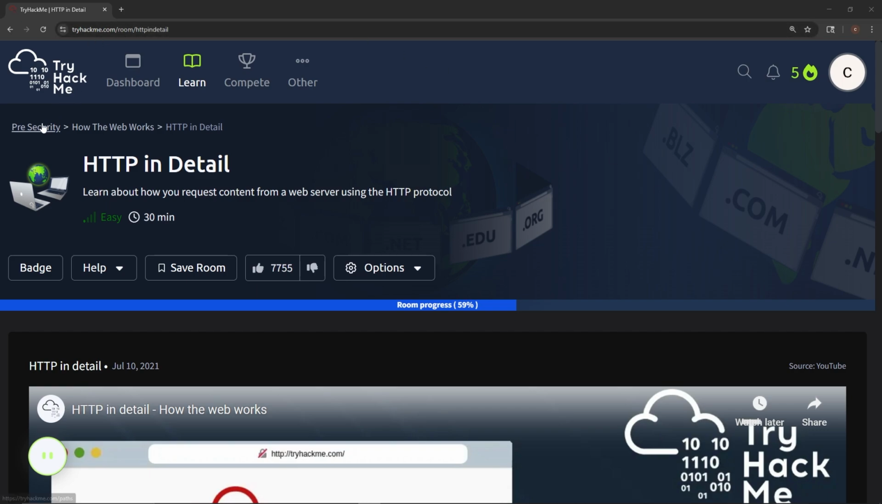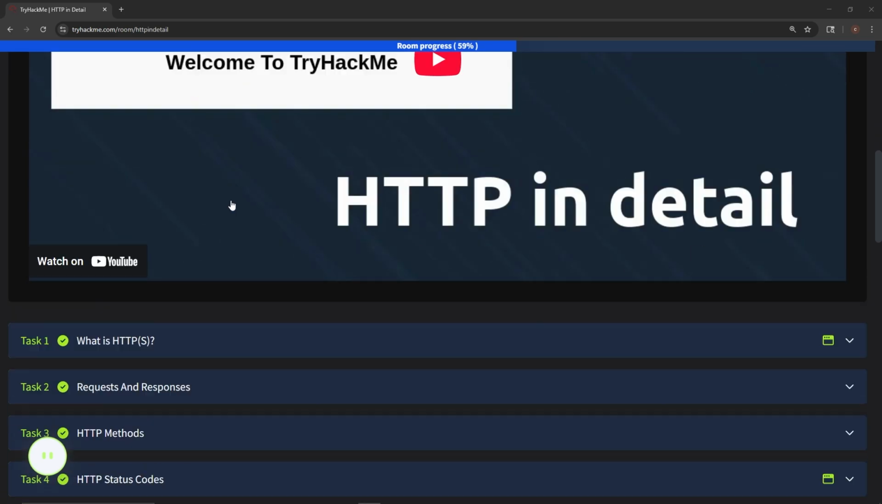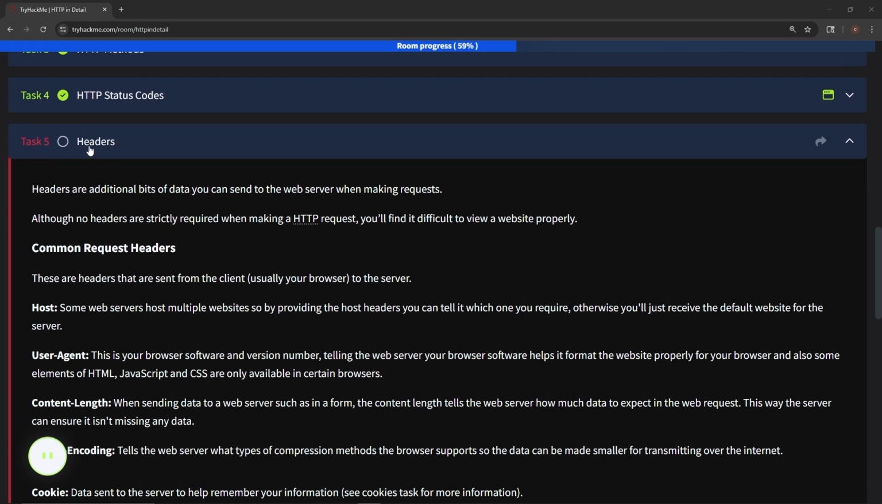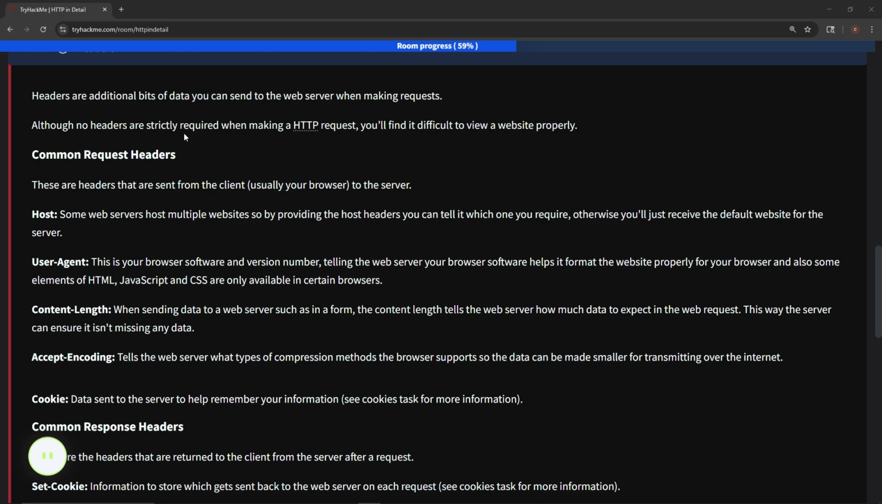So now we're doing TryHackMe pre-security, how the web works, HTTP in detail. Task 5, headers. All right. So headers are additional bits of data that we can send to the web server when making requests. Although no headers are strictly required when making an HTTP request, we'll find it difficult to view a website properly if we don't have them on there.